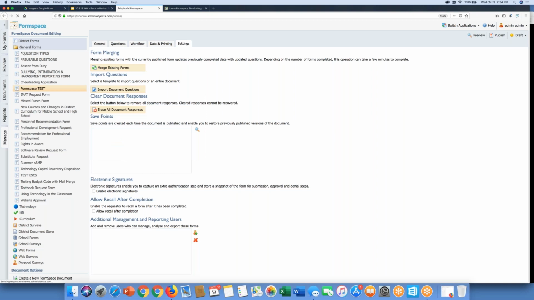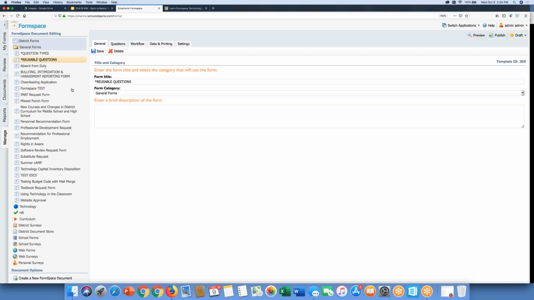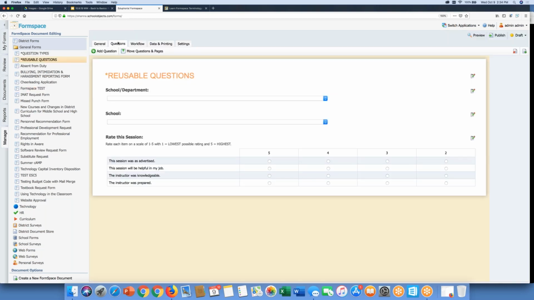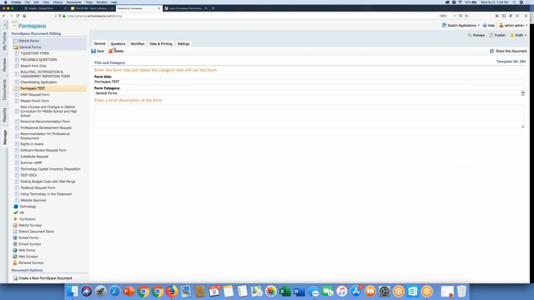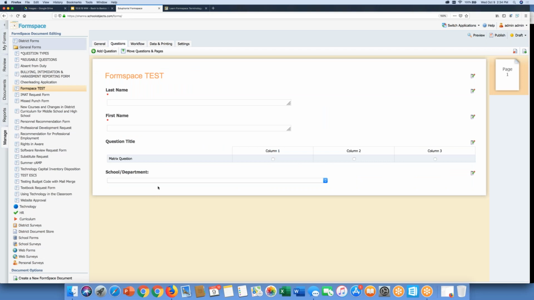For me, if I have that form set up with the ones that I reuse all the time in there, then when I want one, I know exactly where to find it. But you can import questions from any form that you have previously had set up. Okay, so that one's there.